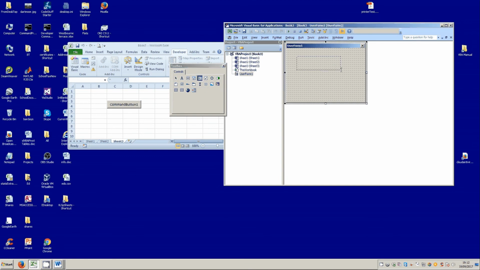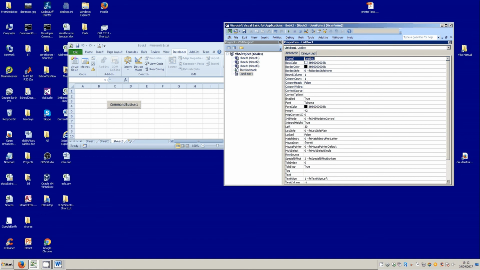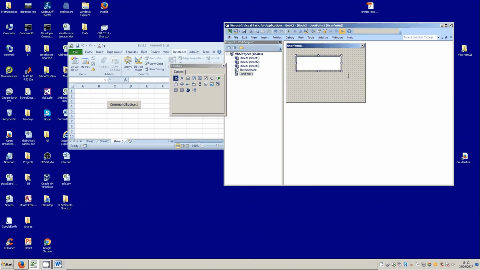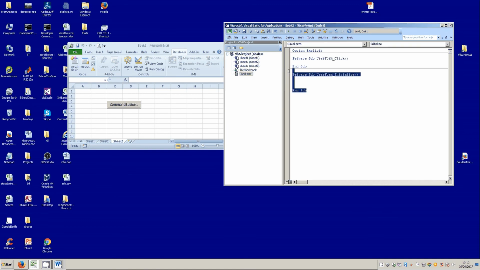I might just go and have a look at the properties of this. And it's ListBox1. I'll just copy that and make a note of that, and close the properties window. What I'm going to do now is to try and populate that list box when the user form opens up. So if I double click on the user form itself, it takes me to, well, that won't ordinarily appear there. I'll just delete that. If we want to find the initialize event, it's the UserForm here, and these are the events up here. It's the UserForm Initialize. So that's the initialize event.